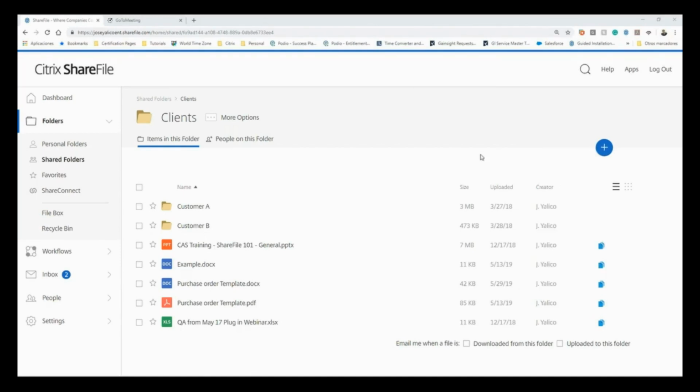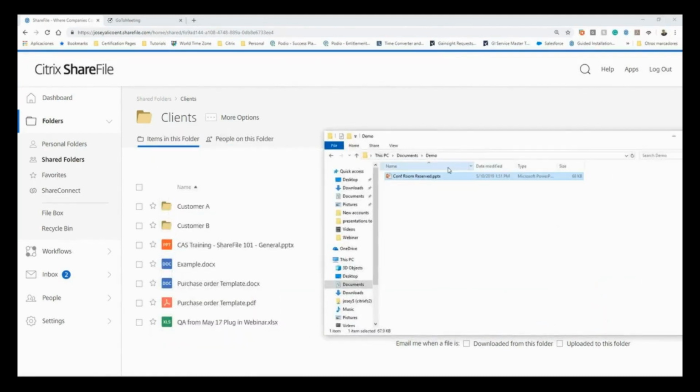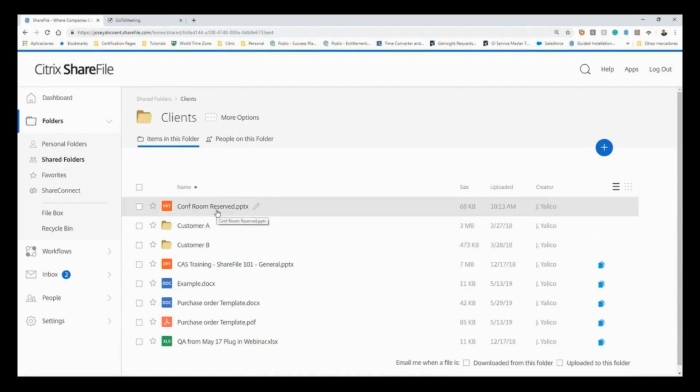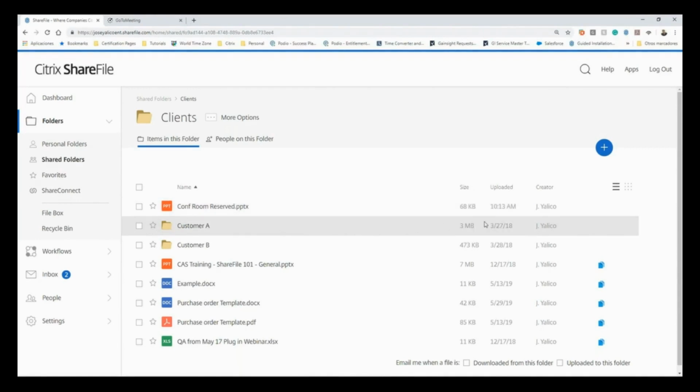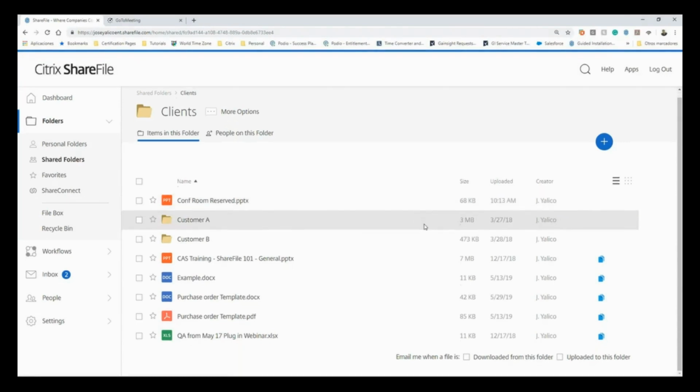Or a simpler way to do this is to just have your File Explorer open there, look for the file that you need to upload to ShareFile, and then just drag and drop it over here, right? As you can see, it's quite simple and fast, and depending on the file size, it's going to take a little bit longer than usual, but it's going to be there. You're going to get a notification about the upload here, and also who was the person that uploaded the file, all right?